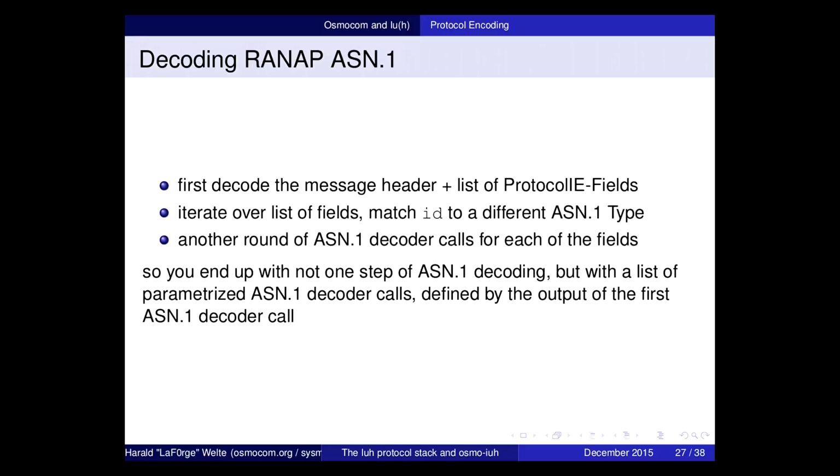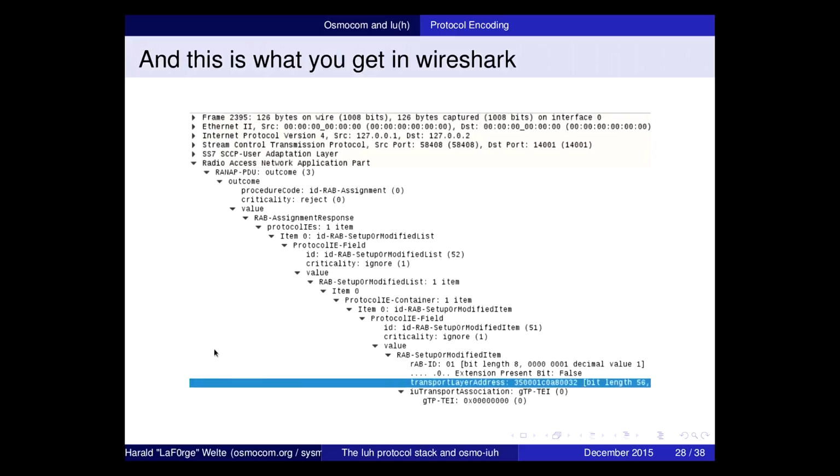So you need to do these two steps in the code. You first unwrap the containers, and then you decode what is inside the containers. So working with ASN1 really is not as simple and as straightforward and as automatic as it should be.